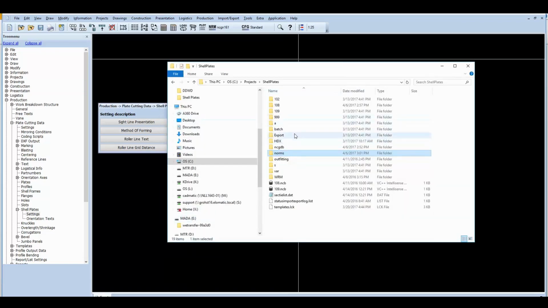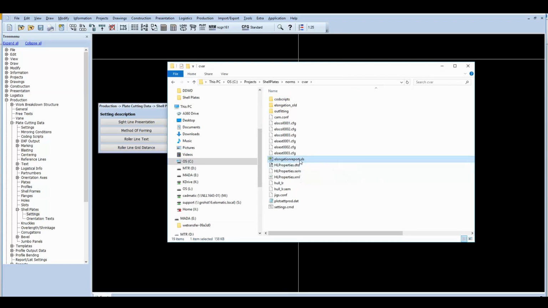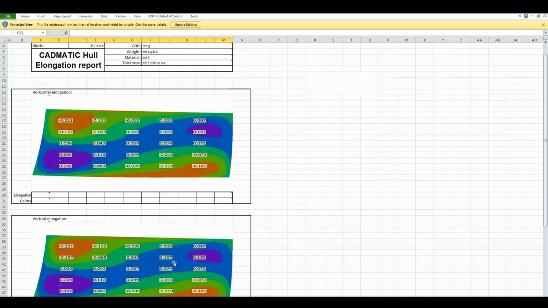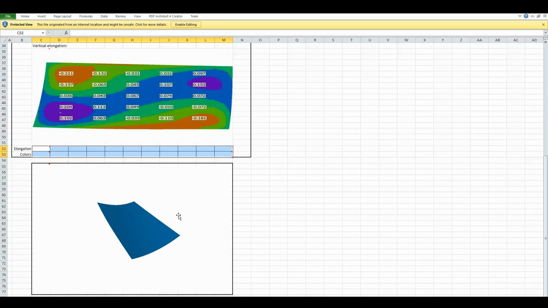So in the project you are working on, in norms, you will see this elongation report XLS file. So this is the template that will be used to generate the elongation report for each and every shell plate. The report can roughly contain the following items. So we have the shell plate logistical information. We have elongation map images. By default, in our standard norms, we have the horizontal elongation and vertical elongation. For these images, we also have the color legend explaining the images, and a 3D image of the bent shell plates with templates if templates are available.